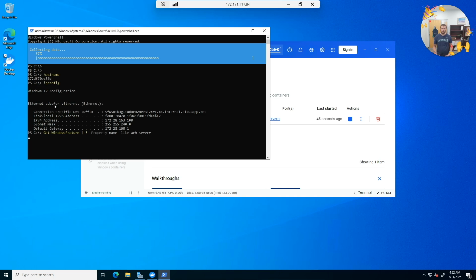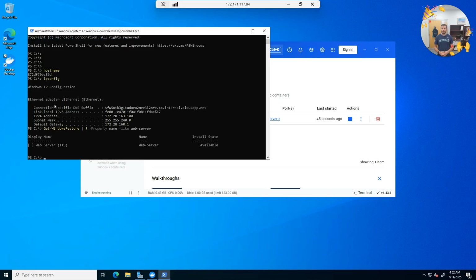And so the web server role is obviously not installed. So what we're going to do is install the feature, and then after the role is installed, we're going to commit that to an image and then create other containers off of that committed image.